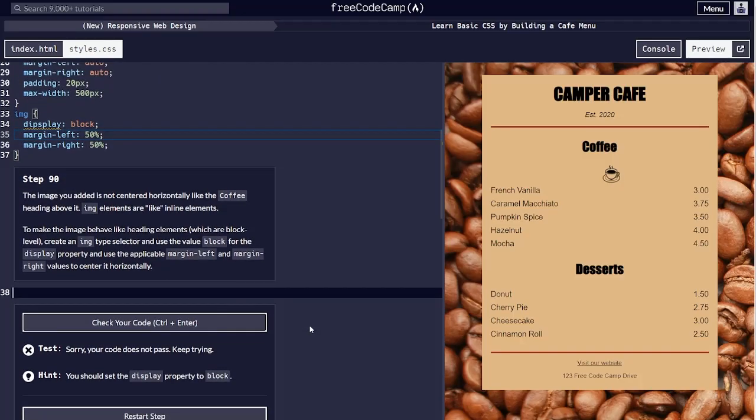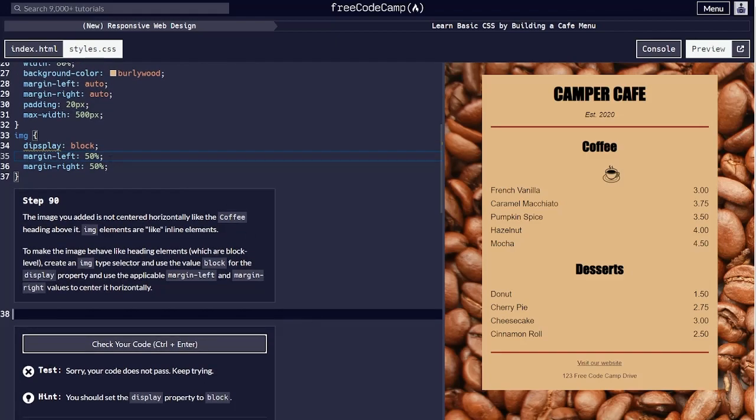You should set the display property to block. We did that. Oh. Display. Oh, we gotta set this to auto. Auto.